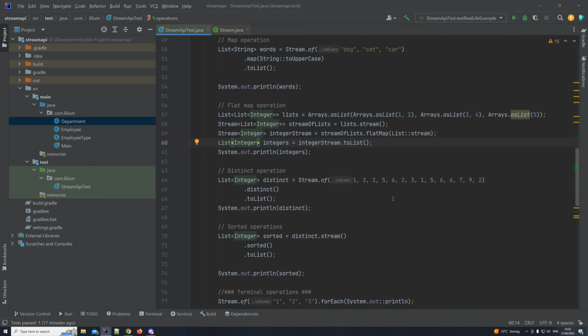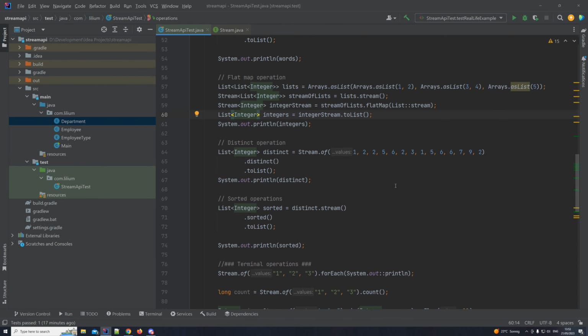Then we also have distinct. Basically we have a stream of some integers. We're calling distinct on this. We'll get rid of duplicates, so it will make a distinct list for us, since we're calling toList also. And a similar example, we have sorted, where we can just sort the stream.